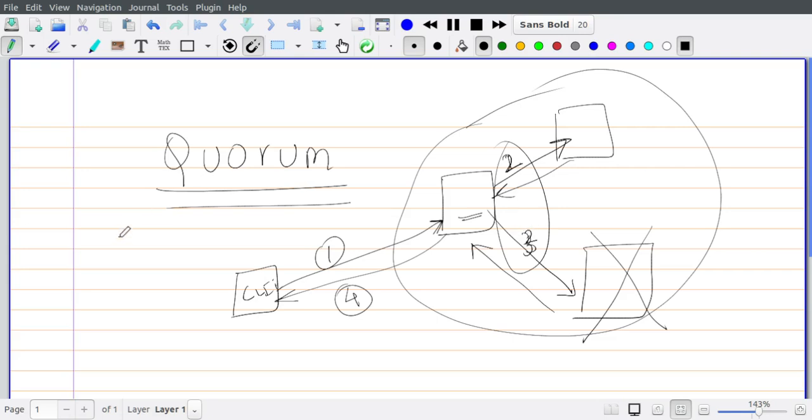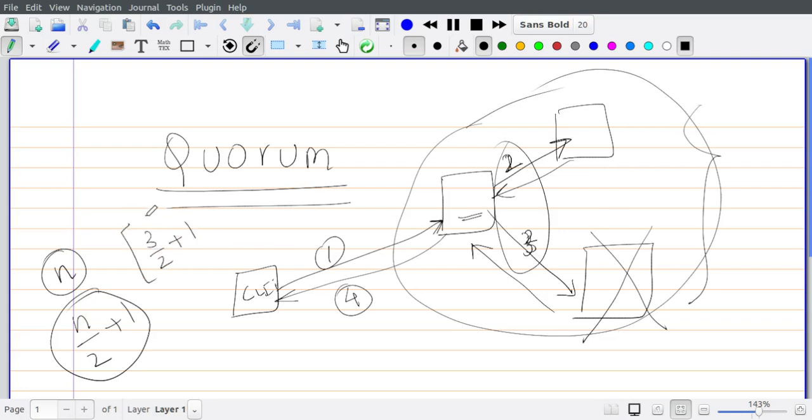So generally what we do is, if we have a cluster containing n nodes, then n by 2 plus 1 is the sweet spot for quorum count. For example, let's say we have a cluster of 3 nodes. So 3 by 2 plus 1 is going to be 2 nodes, approximately. So data has to be stored on this node and this node, or any one more node, before this server can respond that data has been stored successfully.